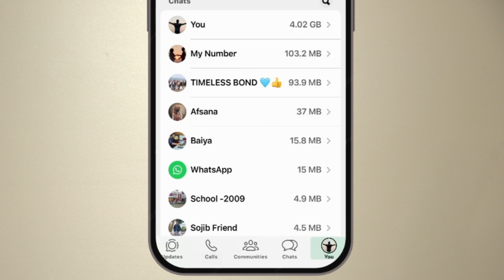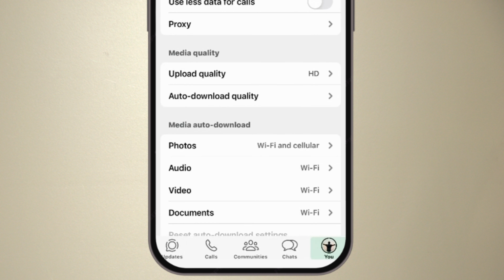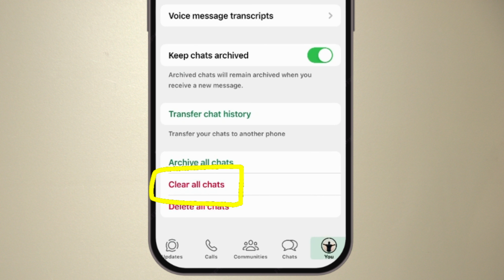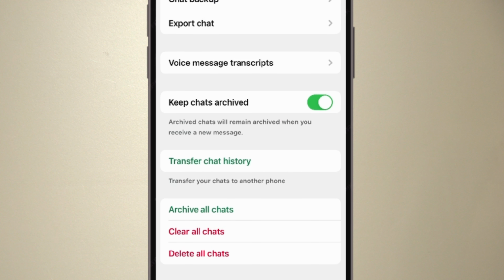Now go back to your WhatsApp settings and tap on chats. From here, you can clear all the chats from WhatsApp to free up the space. Keep in mind, this will also clear all the text messages.